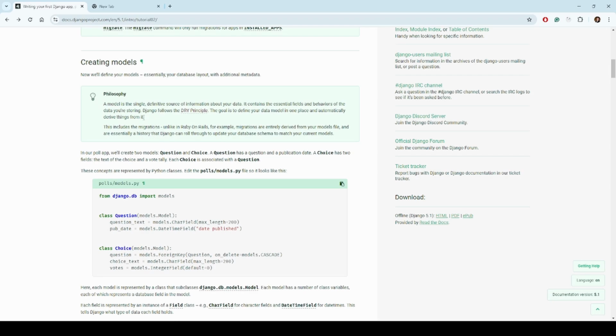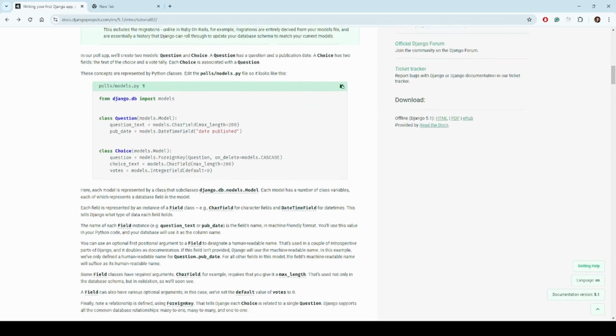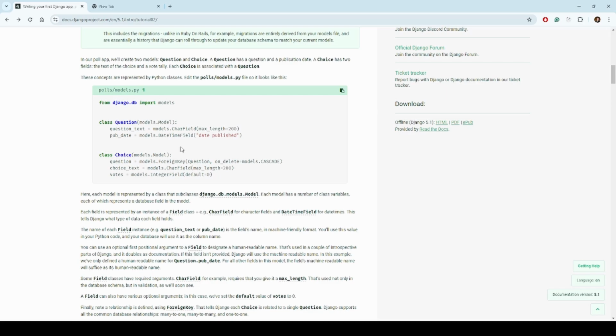Okay, and the thing with the models is that it's a representation of how you're going to store data in your database. So here, for example, we're going to create for the polls a question and a choice for those questions, and we're going to link these two classes with a foreign key. So the choices are going to be related to the question. Each question will have choices, and each choice corresponds to one question.